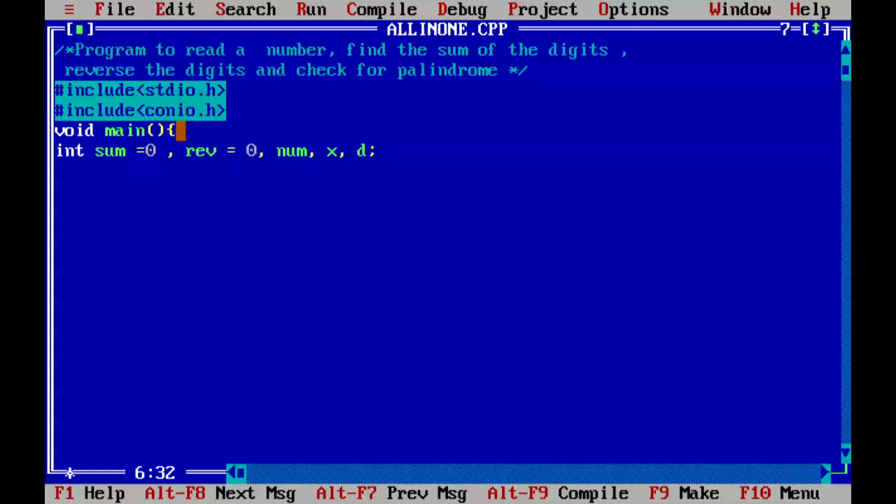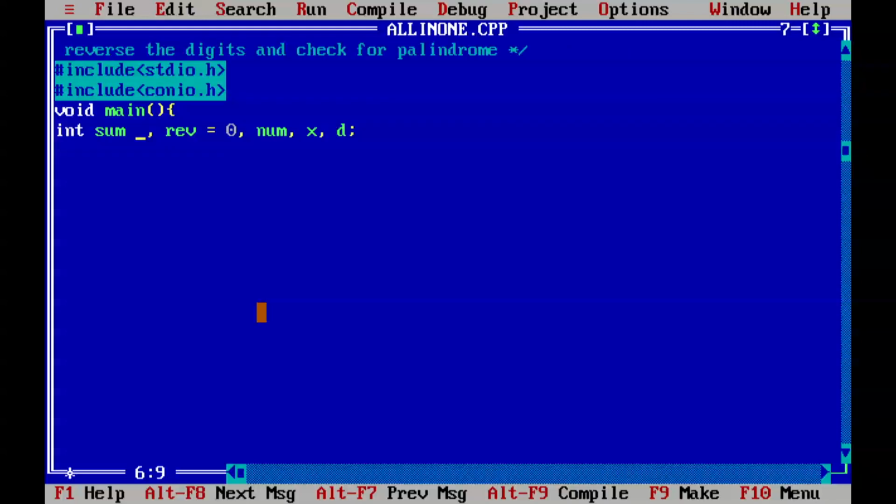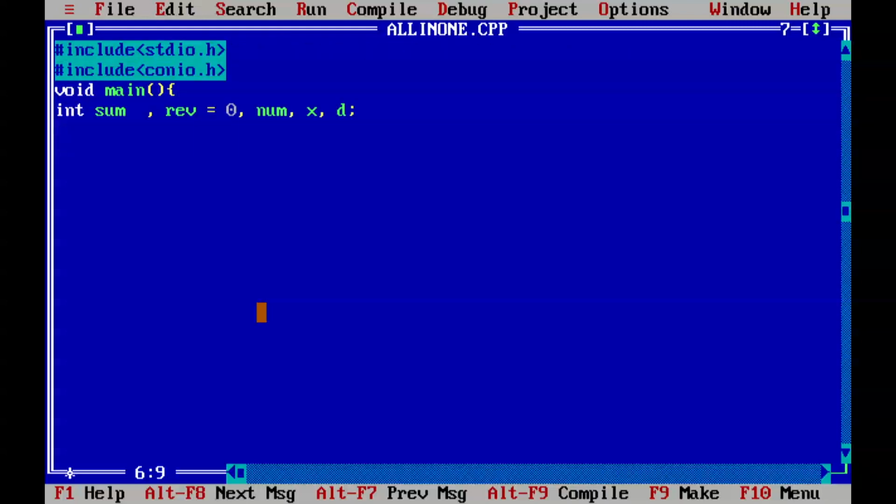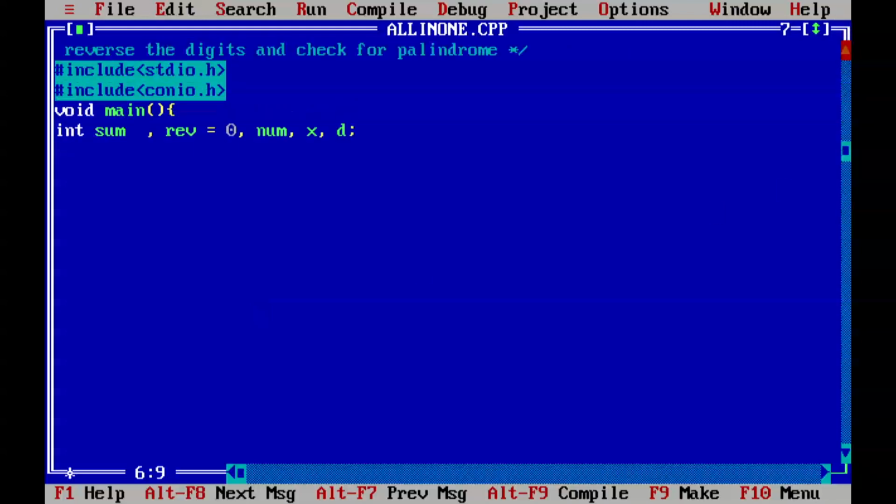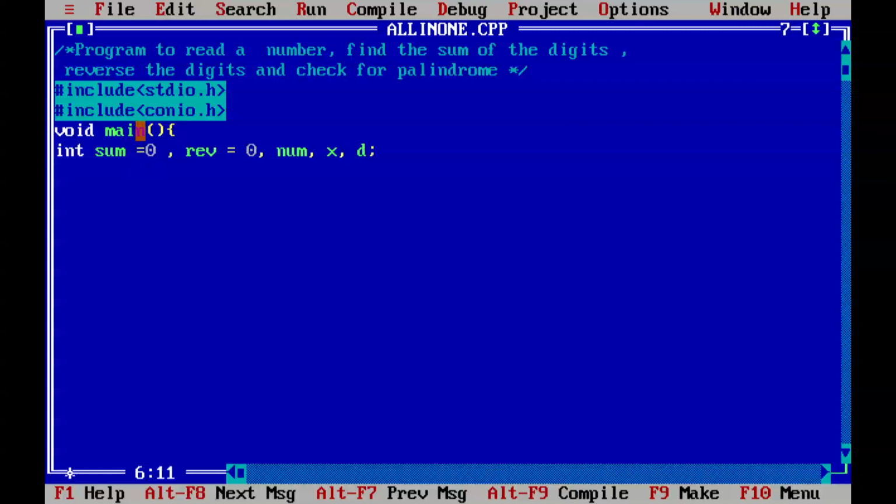I'll explain how. Sum and reverse are kept at zero, same like whenever in JavaScript or any language you declare a variable which later on is going to go through some changes, we just declare it and don't leave it undefined, we set it some value. We'll try without setting it some value.